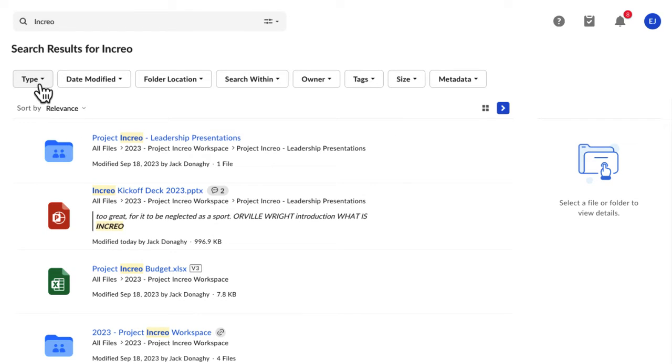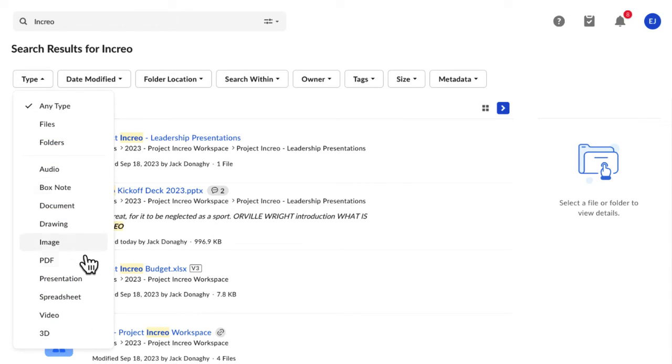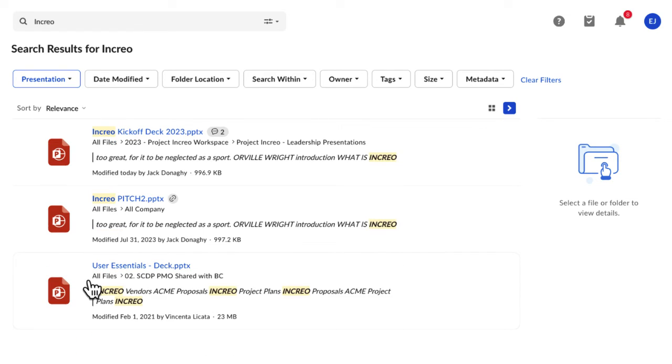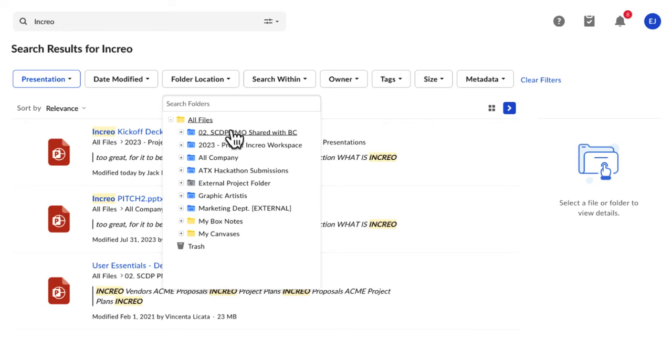In this case, I'm looking for a PowerPoint, so I'll filter my file type to presentation. I know my file is in my 2023 Project in Creo workspace folder, so I'll search the content in that specific folder.